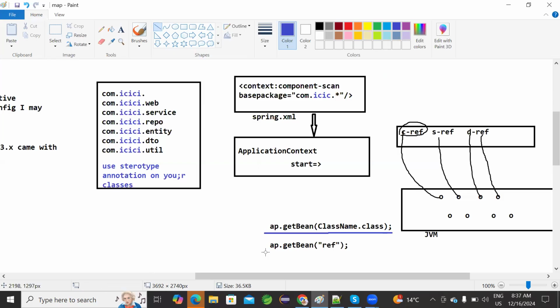GetBean with reference we can use in case of manual configuration. But when you do automatic scanning and it creates objects, you may not be able to see the reference names directly. So you can go with ap.getBean, that is applicationContext.getBean, and give the class name dot class so that it will give that particular class object. I'll show you that old approach so that you will get the confidence.